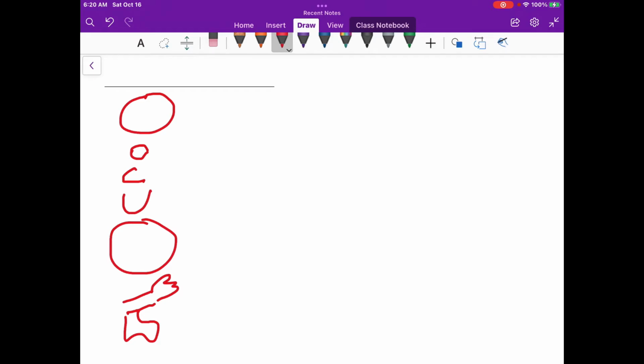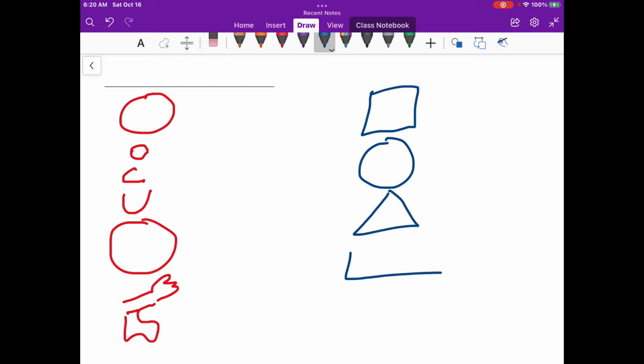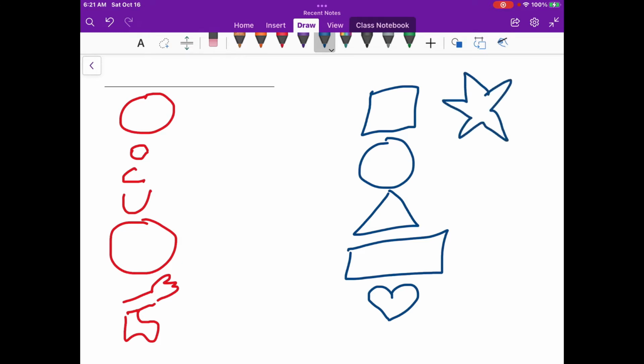Next, I draw the 6 shapes that I'm going to teach. You can teach them how many shapes you want, but let's say I'm going to teach 6. So square, circle, triangle, rectangle, heart, and then star. We'll put star right here. Oh, star. Twinkle, twinkle, little star. There's my star. Okay, there we go.